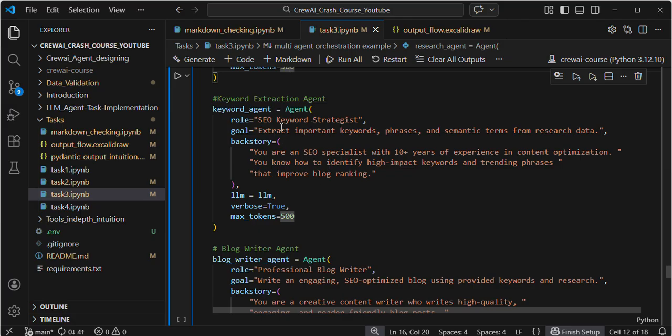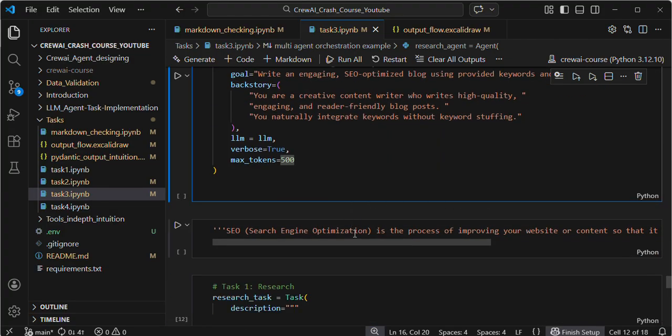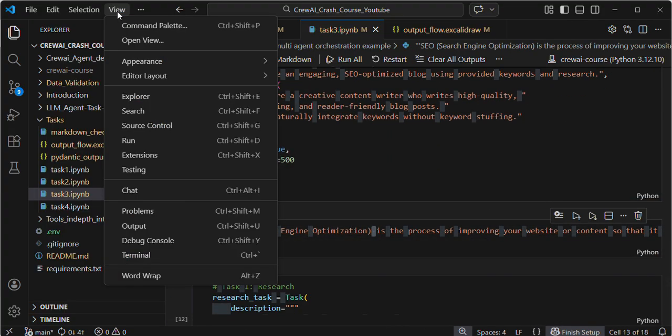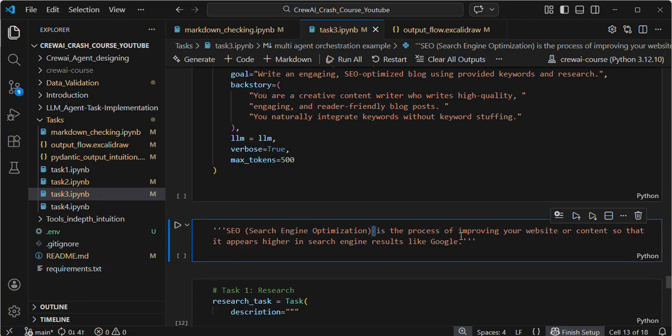Here, SEO means search engine optimization. You are a search engine optimization keyword strategist. If you don't know search engine optimization, it's just that if you search anything on Google, based on the keywords it can suggest some products. So that's SEO.